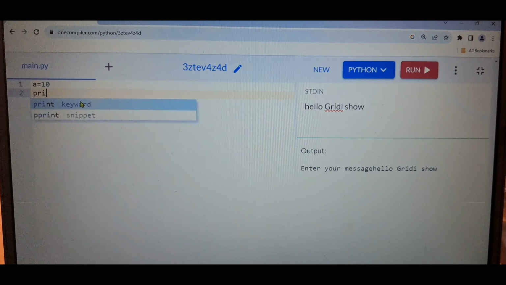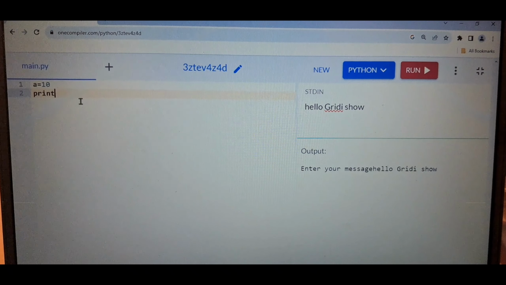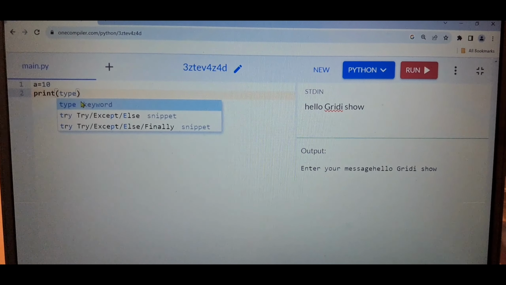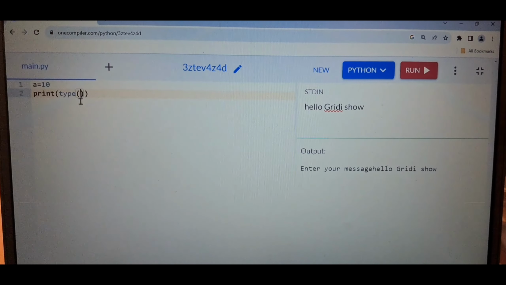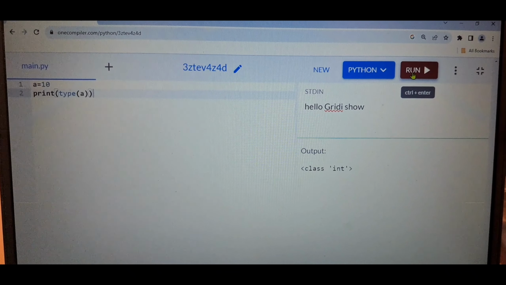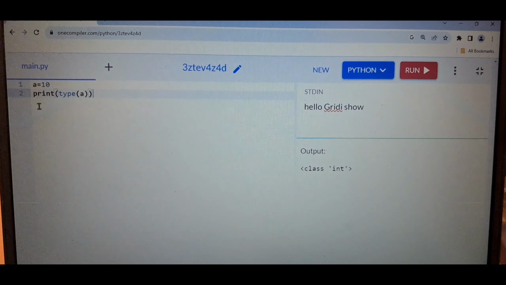For that, type print, then inside the bracket I need to type type, and I want to check the type of a. So a, then click on run. See, here you can see a is of class int. It means a is the data type int.